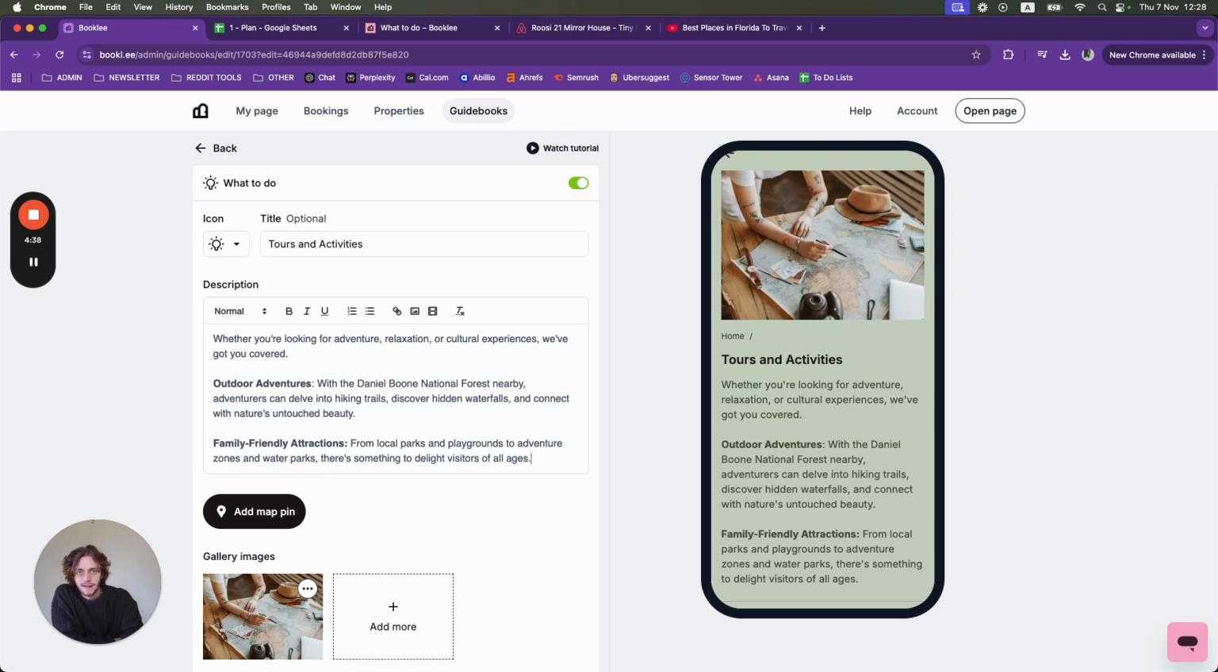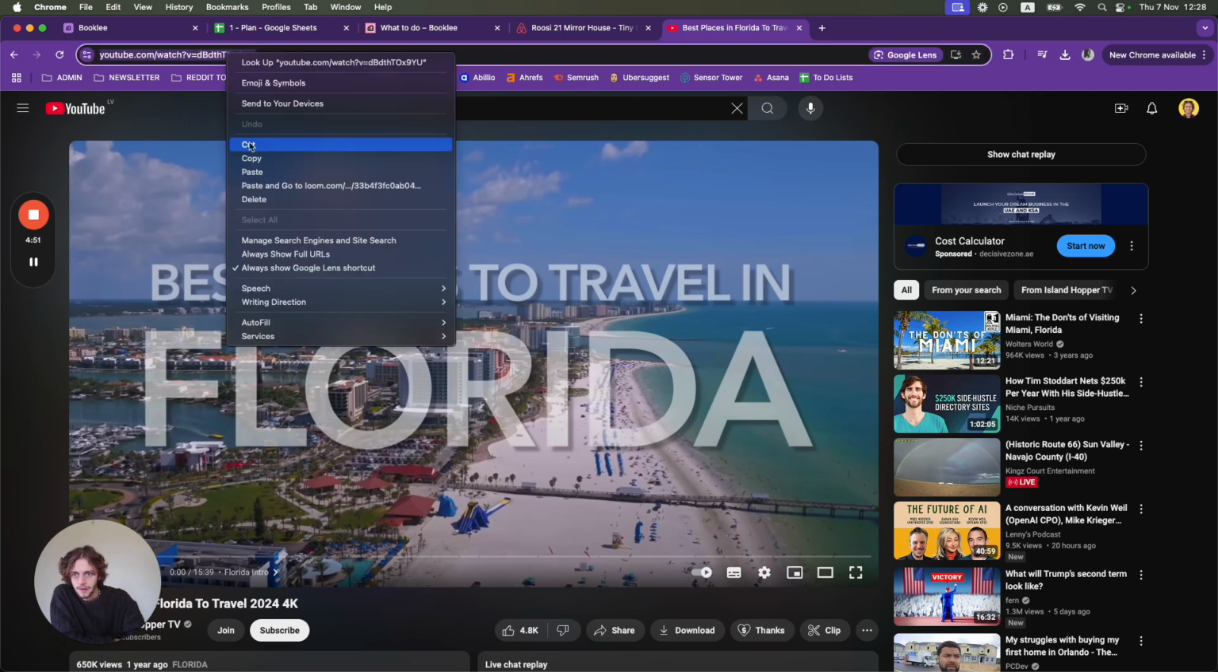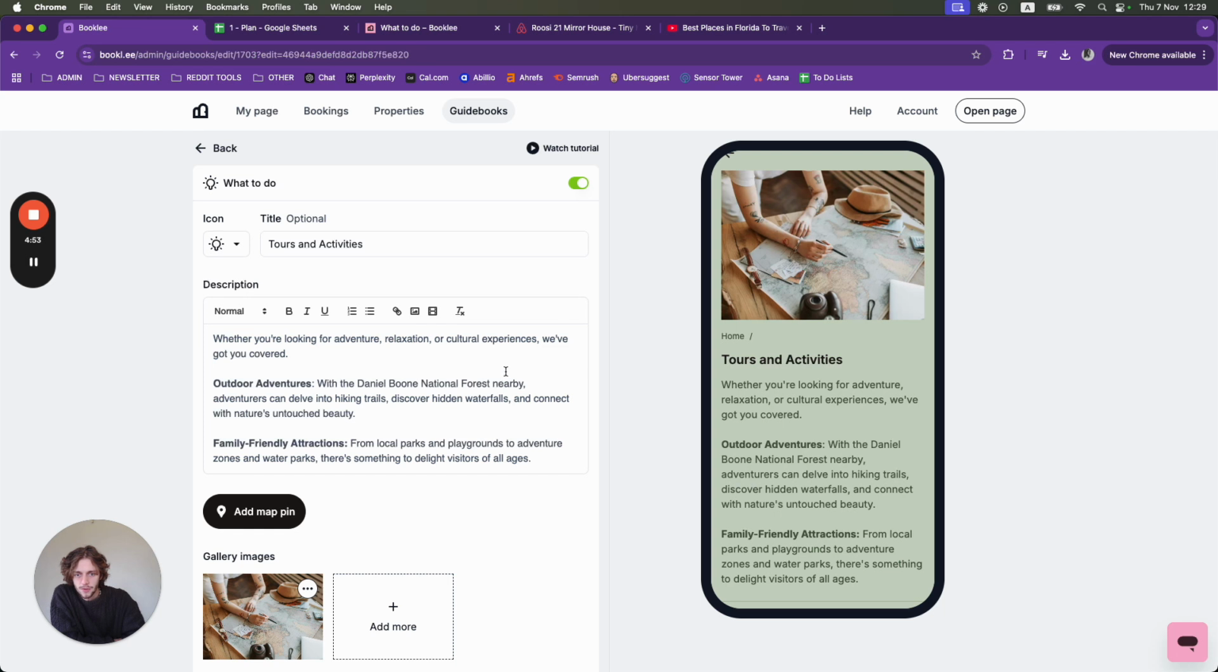If you want to embed a YouTube video, simply find the YouTube video first, the video you want to embed on your guidebook, and copy the link of that video. Here it is. I highlight the link of this YouTube video, right click, copy, go back to Booklee, and then I click the video icon over here and then simply paste in the YouTube video URL like so.